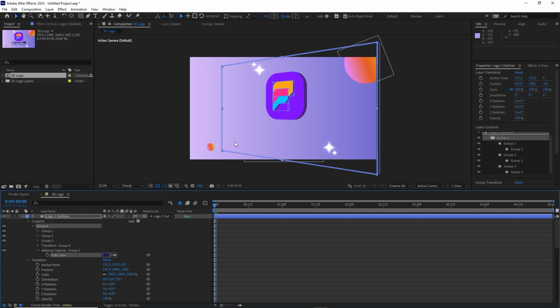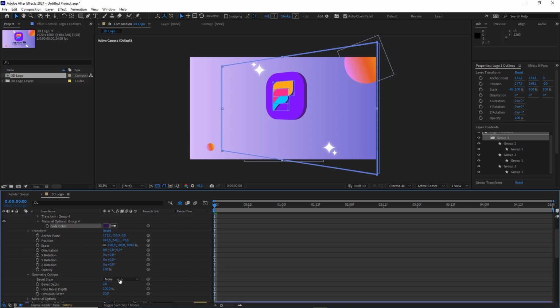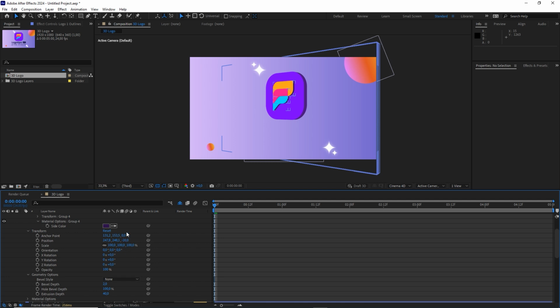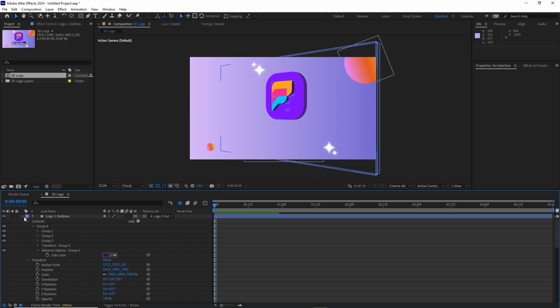I'm going to increase the depth of the 3D effect a bit. In extrusion depth, I apply 40, and to visualize this depth, I set the Z position to -40. Great! We now have a wonderful 3D logo. Now, we just need to animate it.